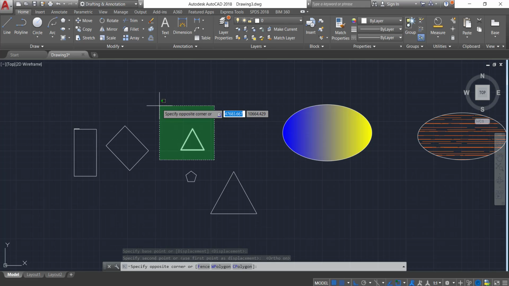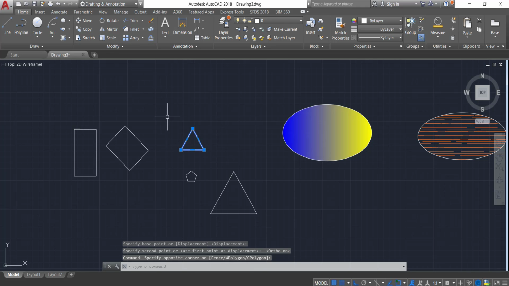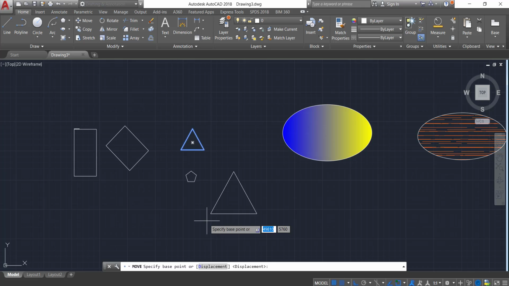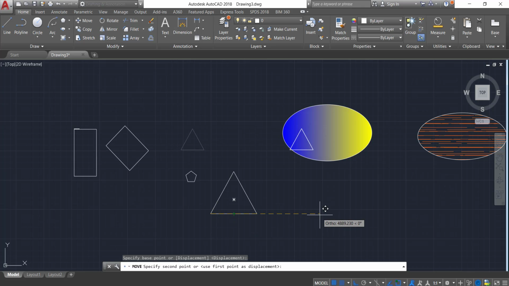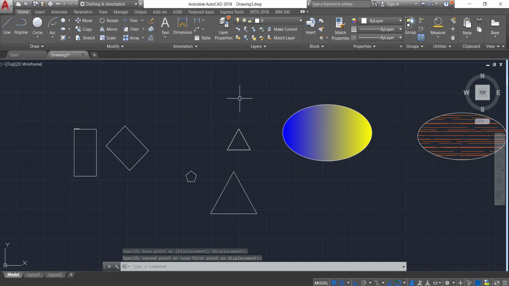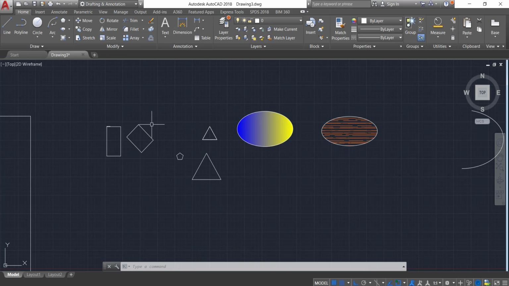Similarly, for the second triangle also, select the triangle, activate the move command. You can choose the base point as other object also. So this is how you can move any object.